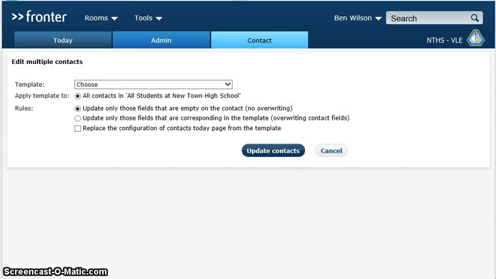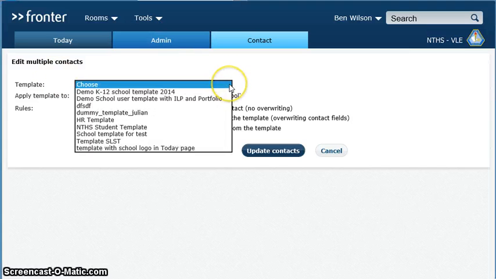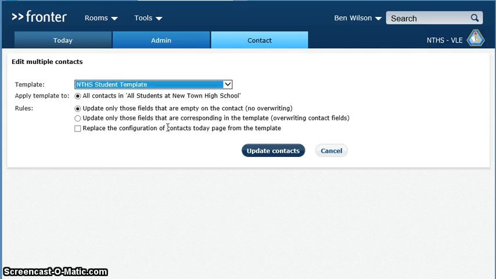That comes into this page in here, and we get to choose the template that we want, and from here we would choose the template that we have made, the Newtown High School template. And what we want is this for all the contacts, and we also want to make sure that we replace the configuration of contacts on the Today page of the templates there. It's probably worth not overwriting, like so.